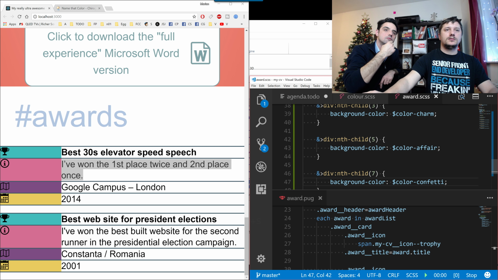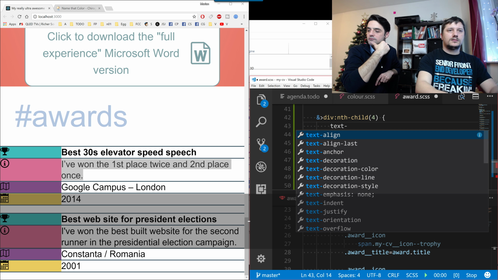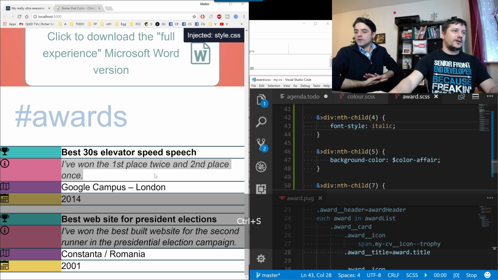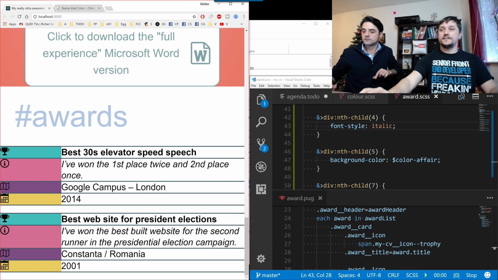So we can duplicate this. Alt Shift down arrow. You can see it on the screen over here. And make this the fourth, and text style, font style italic. Okay, and now we can see that the info text is oblique.